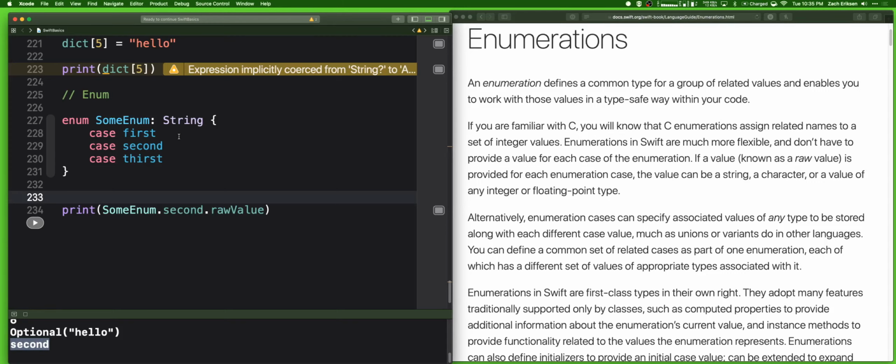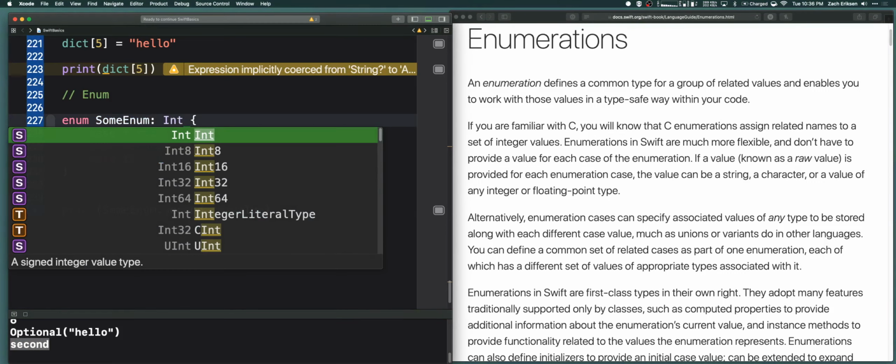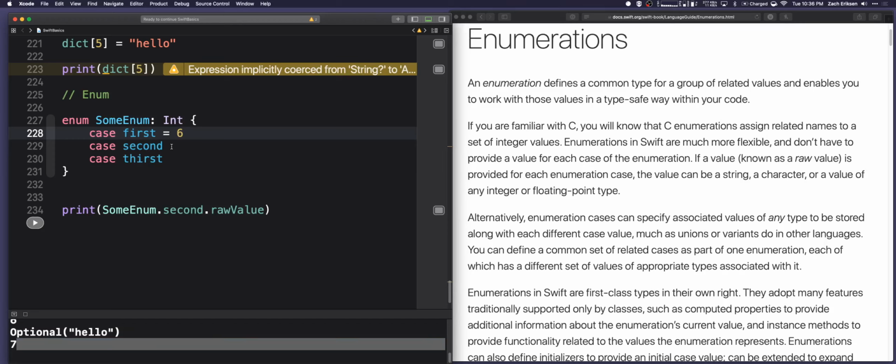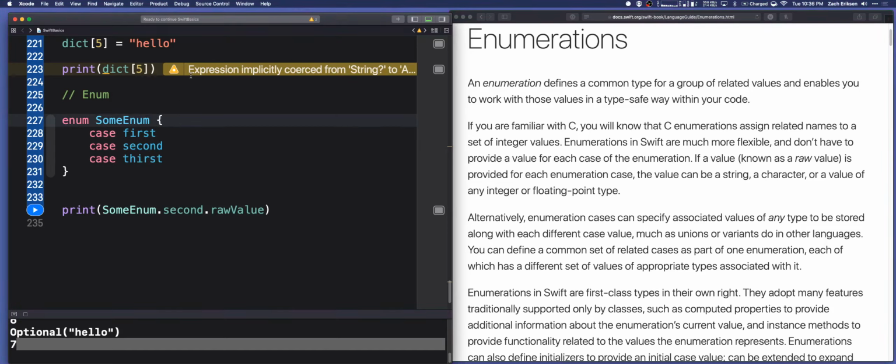And there it prints out second. So then if I switch it to int and give first 6, then I'm pretty sure second should be 7. And that's because it goes 6, 7, 8. Whatever I start this value at, it'll just count the rest out. Okay, cool. So enums can be different values.